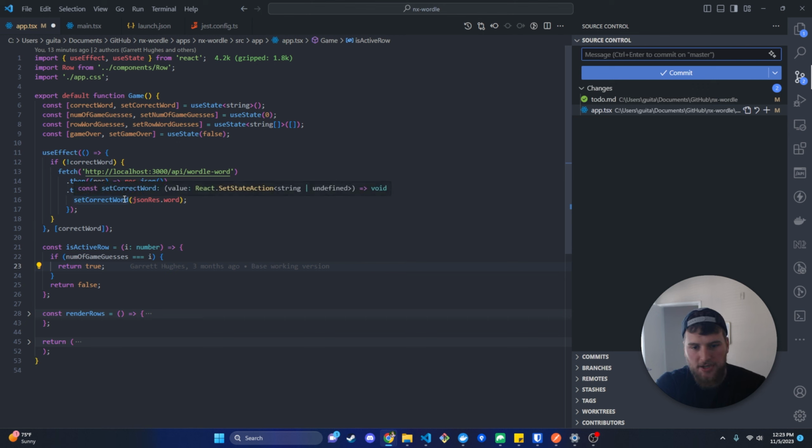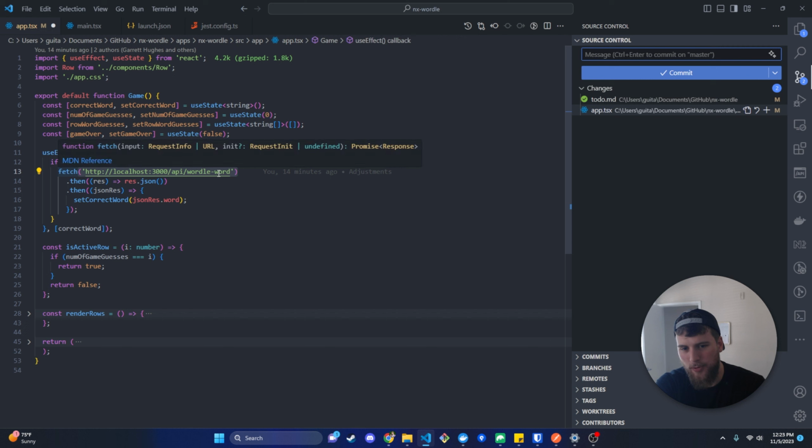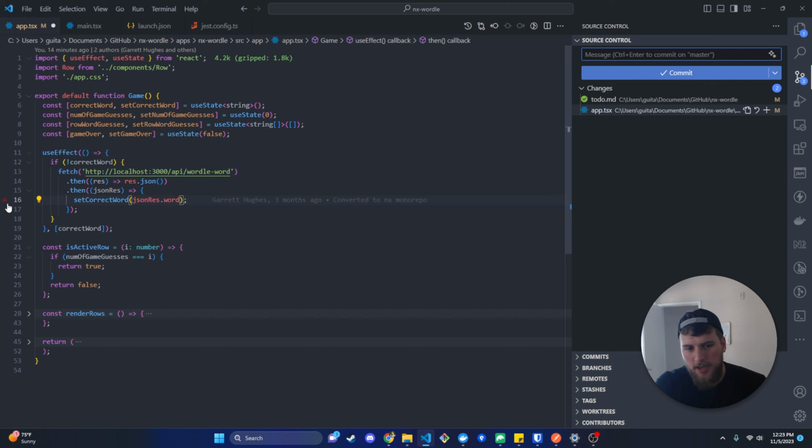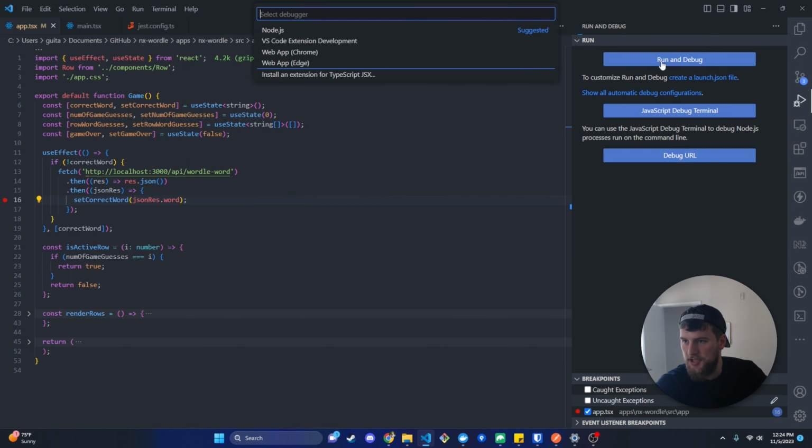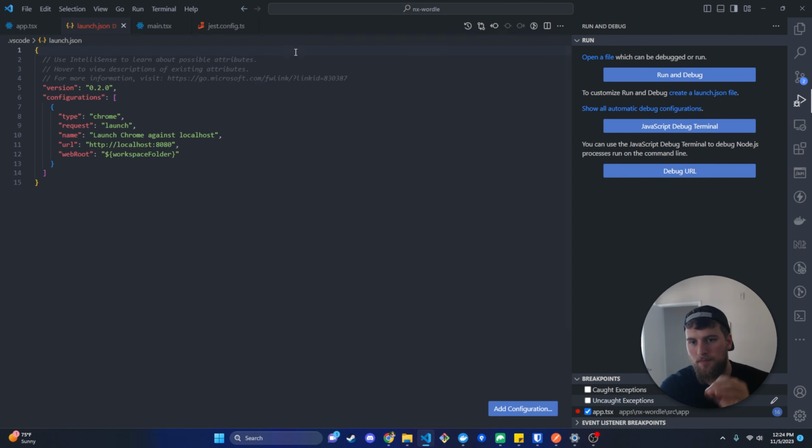So let's say we were like, all right, what's the word after this API request is fulfilled? We can just click on the side here to add a breakpoint. Now, how do we get this to trigger? The code's not actually running in VS Code, it's running in the browser. So what we're gonna go to is run and debug code over here. What we're gonna click on is run and debug. And then we want to debug the front end in Chrome. So we're gonna make a web app Chrome.